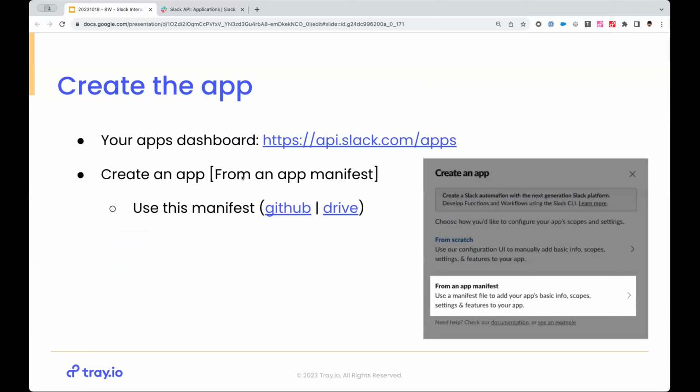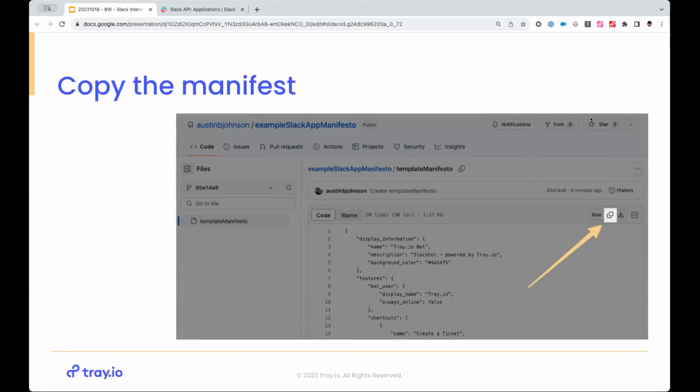So the first thing we need to do is go to the apps dashboard. Grant, if you don't mind throwing that in the chat for everybody, that would be very helpful. Thank you, sir. And we're going to create an app from manifest.